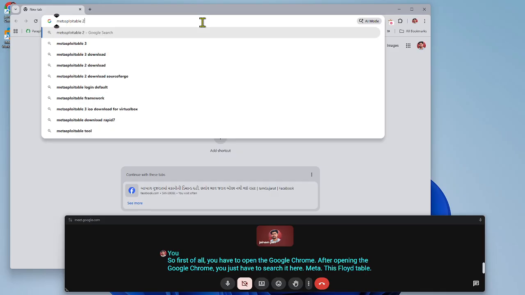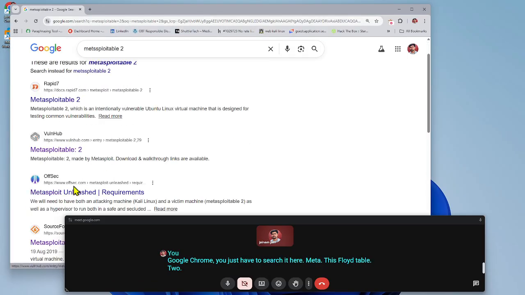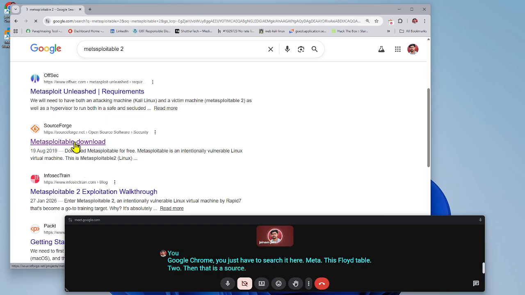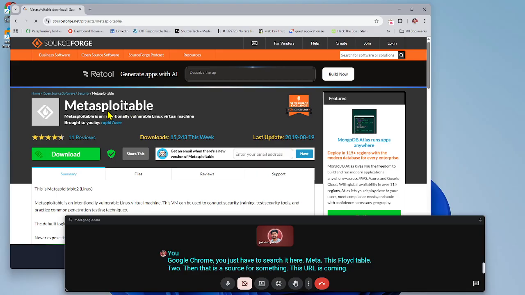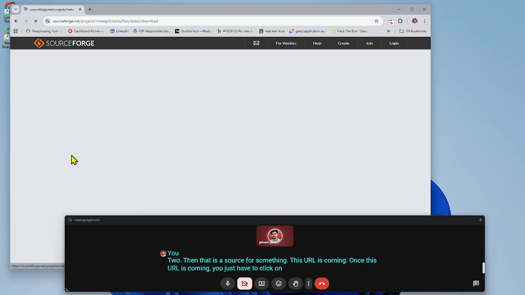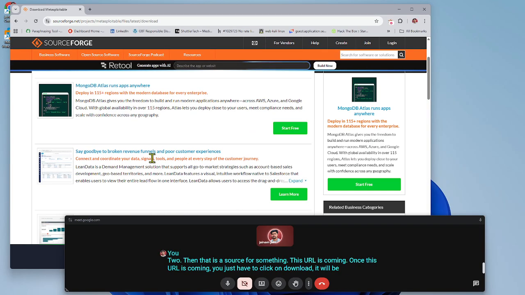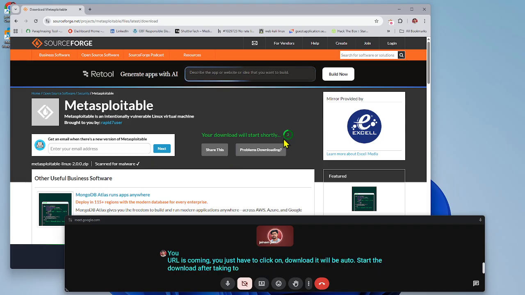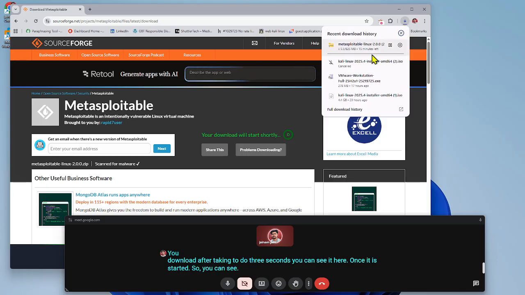Metasploitable 2. Then there is a SourceForge result. This URL comes up, and once it does, you just have to click on download. It will automatically start the download after 2 to 3 seconds. You can see it here. Once it is started, you can see it is already started here.